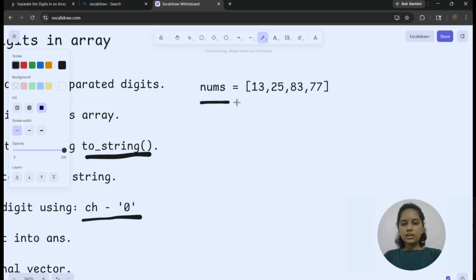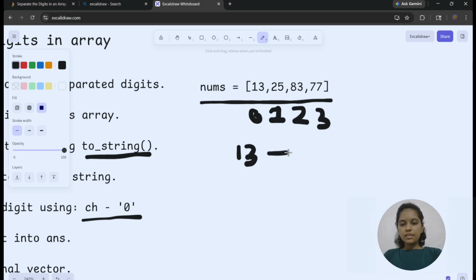So now let's take an example. Here I have an array nums which contains the numbers 13, 25, 83, 77. As I said earlier, I am traversing the given array. This is the 0th index, this is index 1, this is index 2, and this is index 3. When I traverse it, I get the first number 13. After that, as I said, I am converting it into a string, so 13 becomes a string like this.